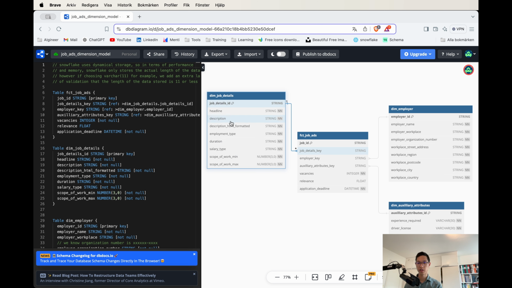And as I said in the theory, we don't want to normalize it, so we don't want to make it into a snowflake schema, because then it will be much more difficult for the business to follow along and understand, get the mental model. So this should be easy for someone to dive in and see that, okay, these are the different dimensions, this is the fact. And here we have a dimension about the employer. So we have different things about the employer, like the name, workplace, etc.